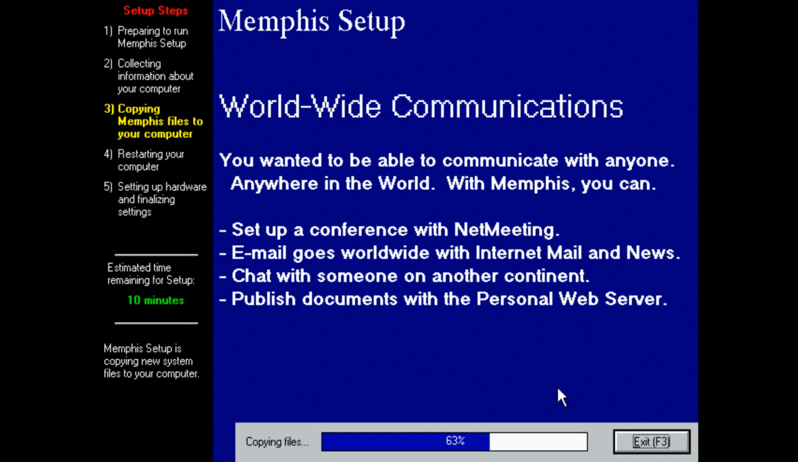Publish documents with the personal web server, set up a conference with NetMeeting, email goes worldwide with Internet Mail and News, chat with someone on another continent. Wow, that's a life changer. That's definitely a life changer. My life's never going to be the same after knowing this.